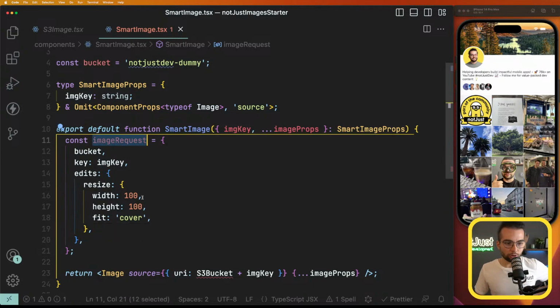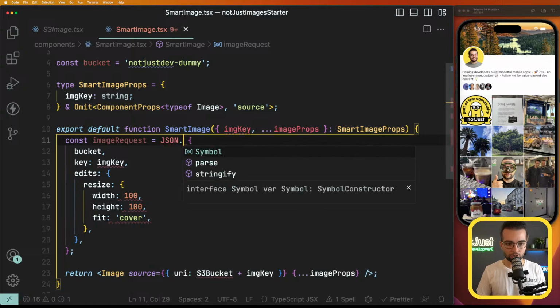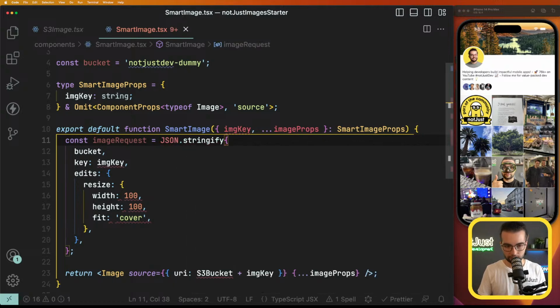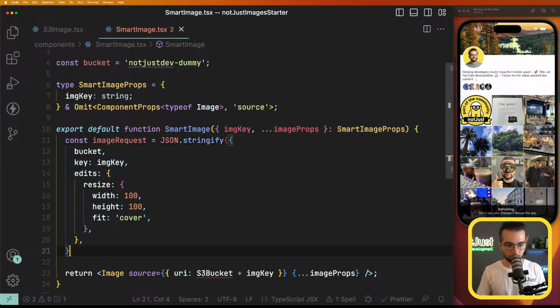So what do we do with this object? Well, we have to first of all stringify it, because we need a string version of it. So I'm gonna wrap it inside JSON.stringify, and we put the whole object here.